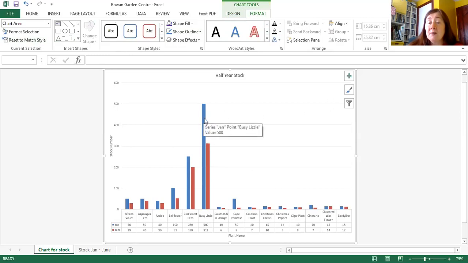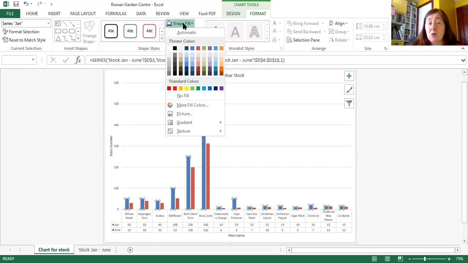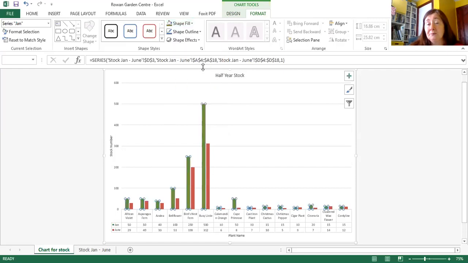So I'm going to click once onto the blue bar, and you will notice that that selects every single blue bar that we have. So in other words, our January figures have now been selected. I'm going to go to my shape fill, and we've used this before when we have been creating our logos. And I'm going to slide down and choose green.